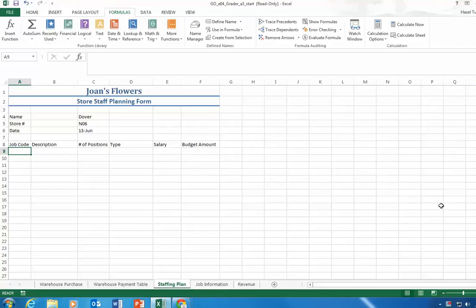vertical lookup function. In step number 8 in the grader, it says on the staff planning worksheet in cell B9, create a vertical lookup function that will look up description from the job information sheet using the job code, and then wants me to use absolute cell reference.